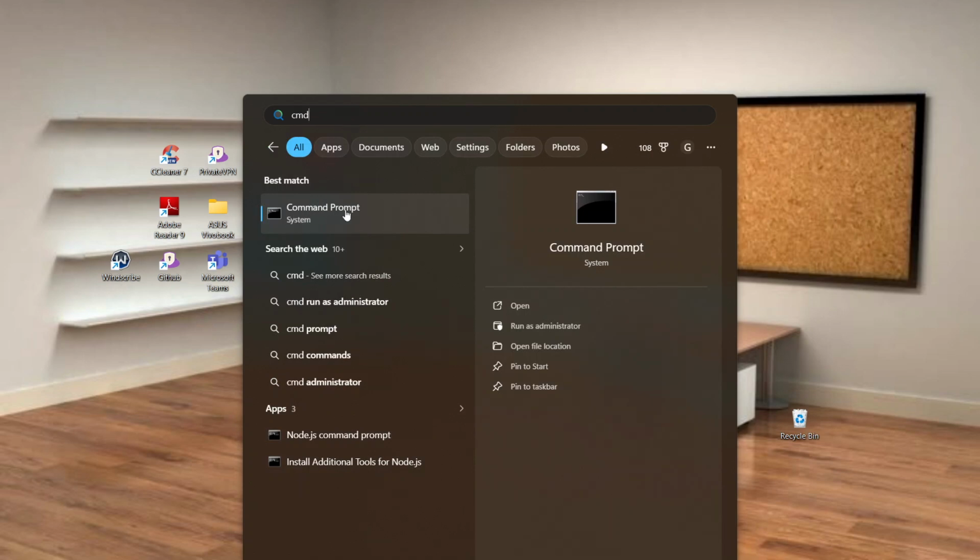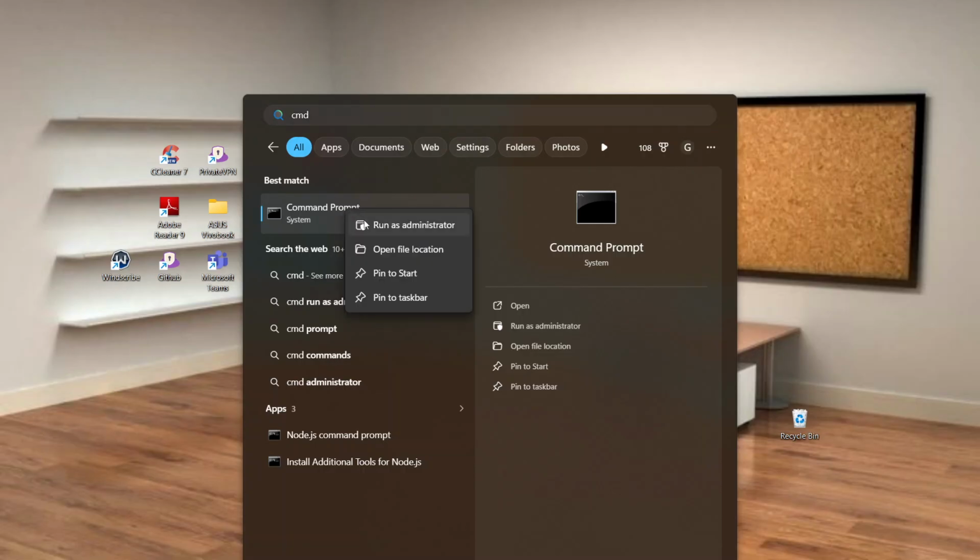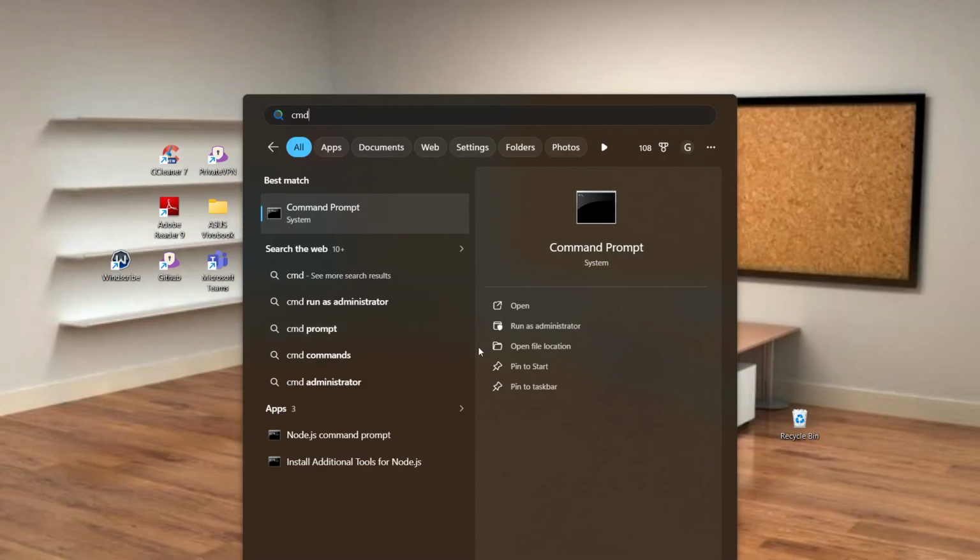In the search field, go ahead and type cmd. Once you see command prompt in the list, you're going to want to right-click it and select Run as Administrator. If you're prompted by the User Account Control, simply click Yes, and there you are. Command prompt is up and running with the authority it needs.